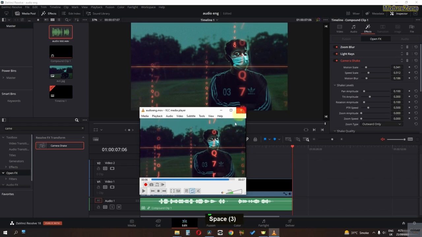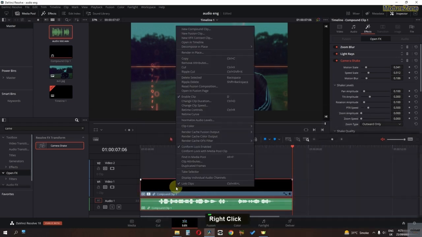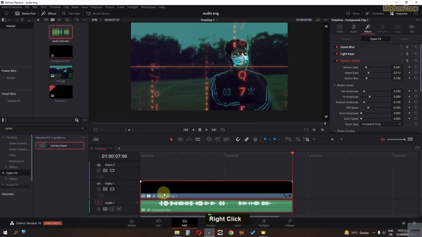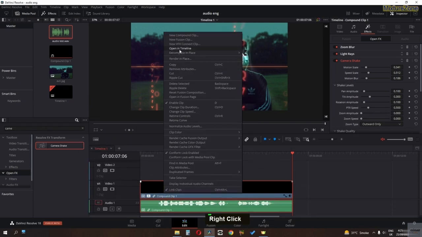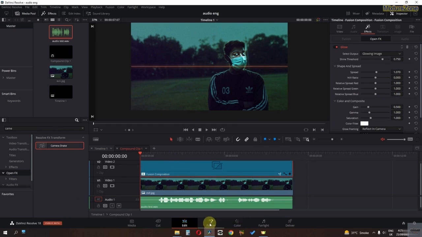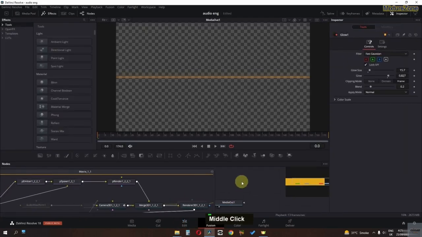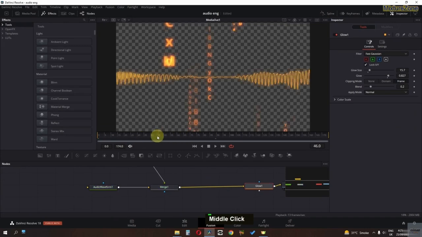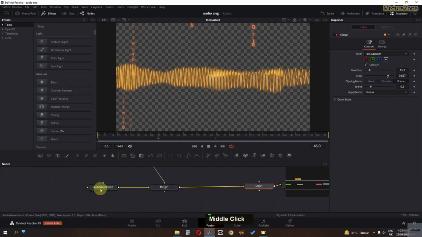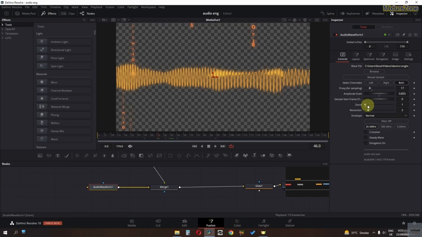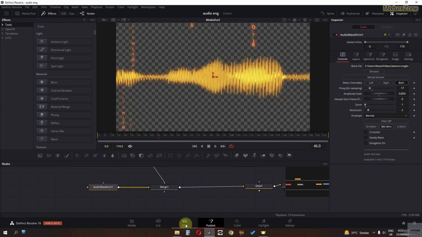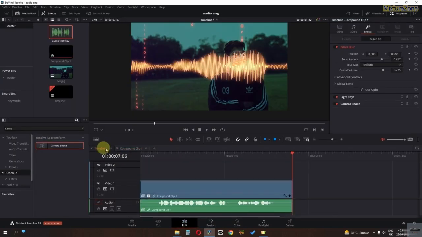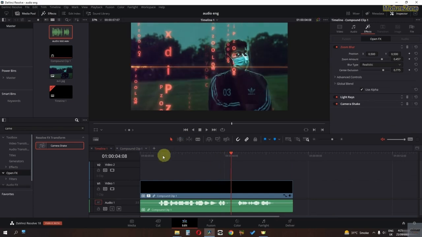Now you can change the audio waveform representation if you want to. You have to go back to Fusion Composition. Let's click here. Now let's go back to Open in Timeline. Select this Fusion Composition. You can change the visual of the waveform as well if you want to. So I can now select this audio waveform, and now I can change the audio waveform. And now if we go back, you can see we have this effect. So you can play around with the settings of the audio waveform.